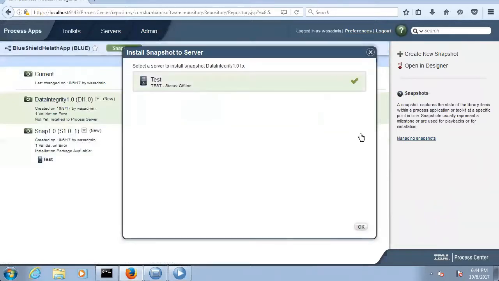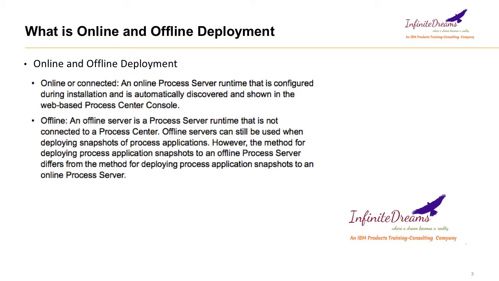Correct. So we discussed in this tutorial about online deployment. In the next tutorial, we will discuss in detail about the offline deployment. Thank you.